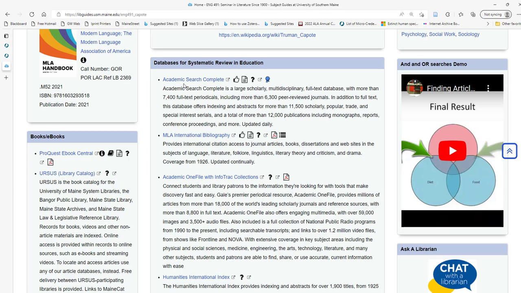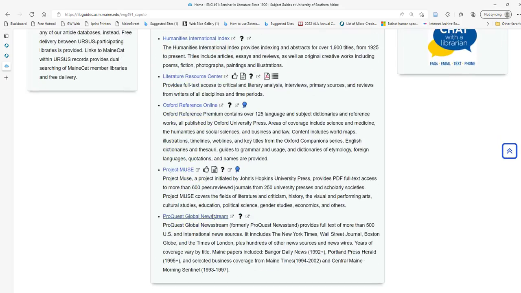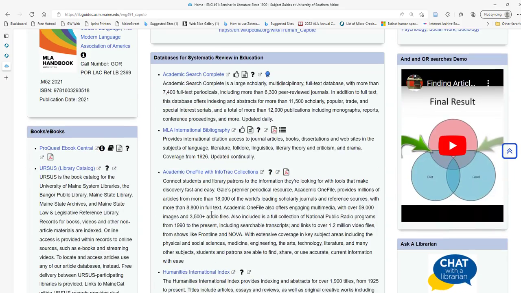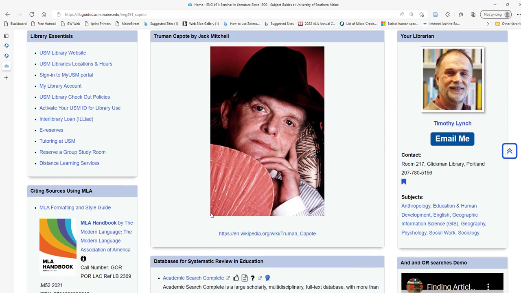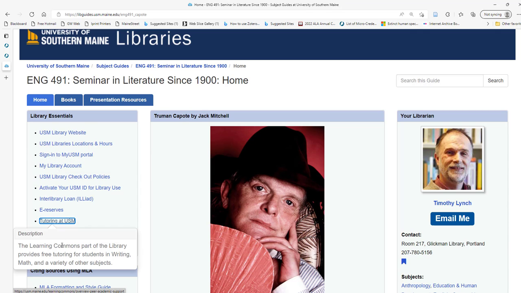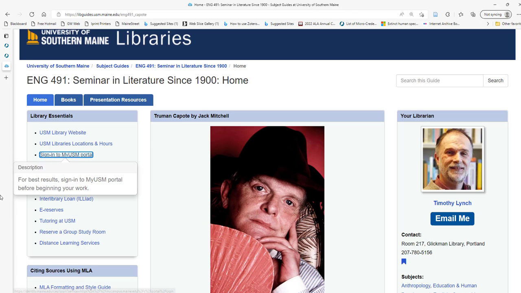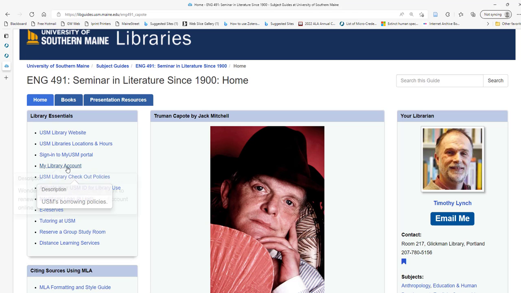Here are the databases that you want to use for the guide, and I will fix that immediately at the top because that's not correct. All right, so if we go to this area here, you can see that there's plenty of library essential stuff that you can access, like e-reserves and interlibrary loan and your library account, things like that.